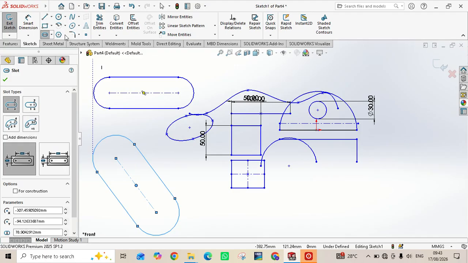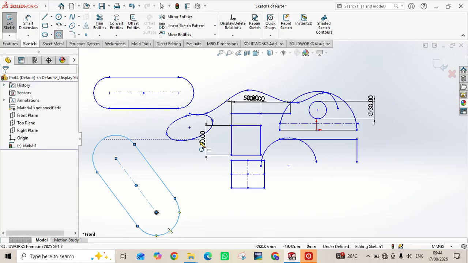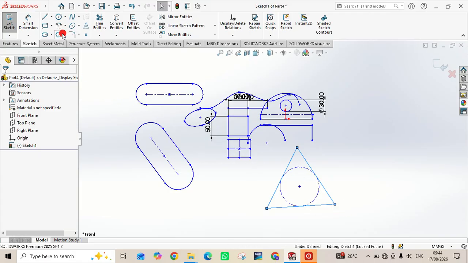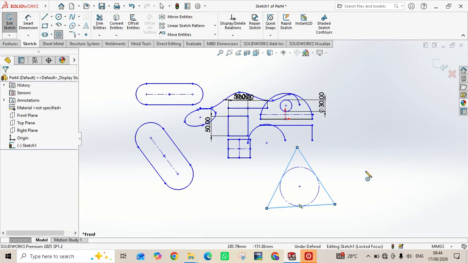Okay. So let's come to polygon. So in the polygon, you see we have 6 sides. So you can change to any size you want. Let's make it 3, so that we can create a triangle. You can come here again. Left click. Let's make it 5, and let's create a pentagon. Can you see?